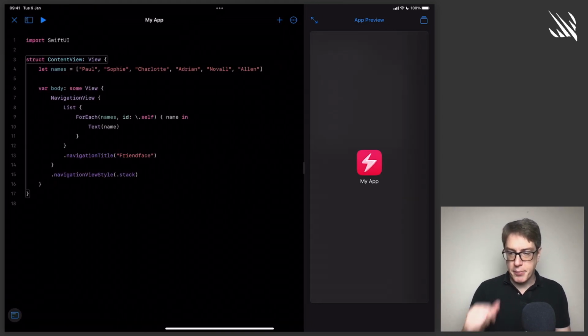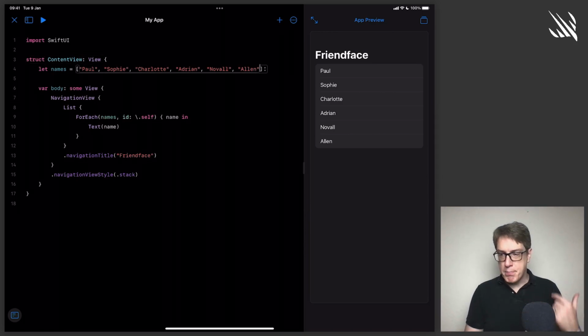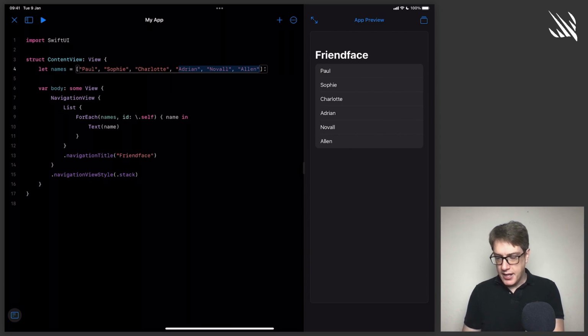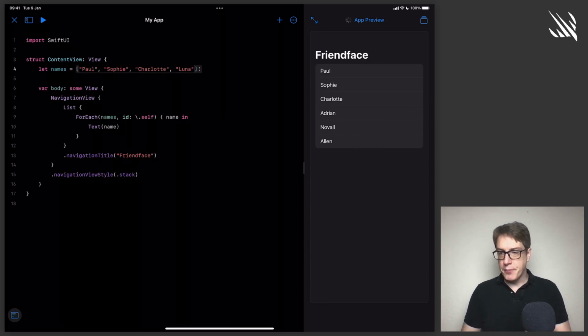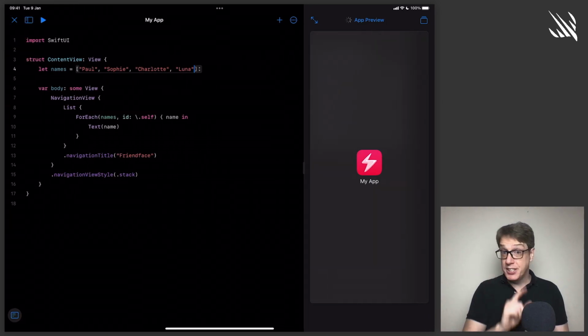I'll hide this sidebar so we can see our code more clearly. And I'll change our names array to match that list of pictures. So goodbye, Adrian, Naval, and Alan. I'll just say it's going to be Paul, Sophie, Charlotte, and Luna with a U. There we go. And that matches our names on the left. Charlotte, Luna, Paul, and Sophie match that names array intentionally.